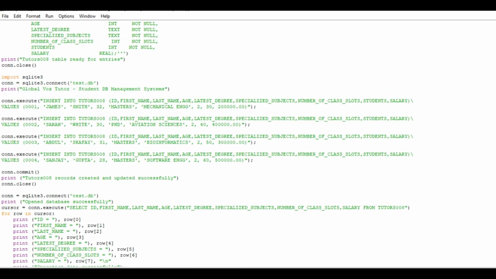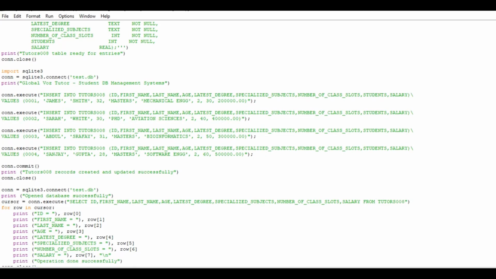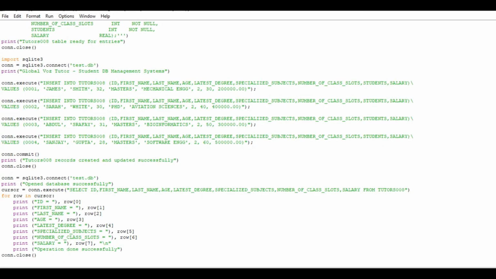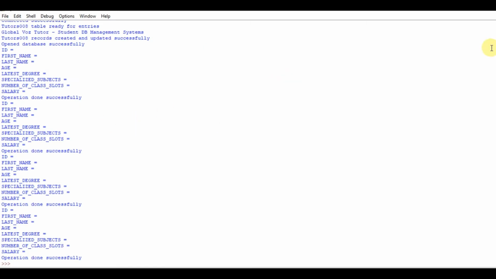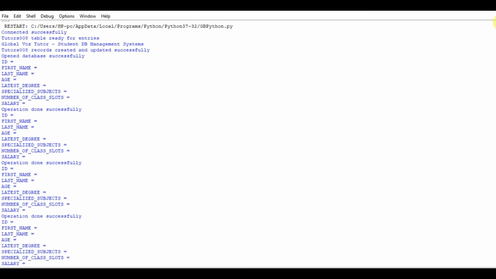We can fetch them and display them accordingly, and by using the print function which is in front of you, you can use row 0 to row 7. Total rows are 8 in our case, and I have extracted the result as well. Let me show you the result I have extracted. This is the result. The lines are already connected successfully. Tutors user 8 table ready for entries. Global Wise Tutor, and then again records created and updated successfully. Open database successfully. Then IDs and all the details that I want on my list are already there.